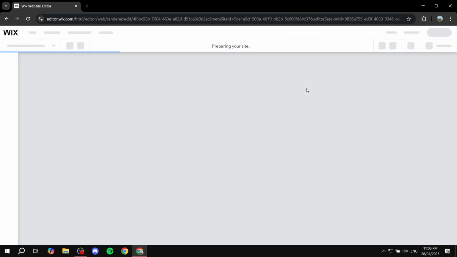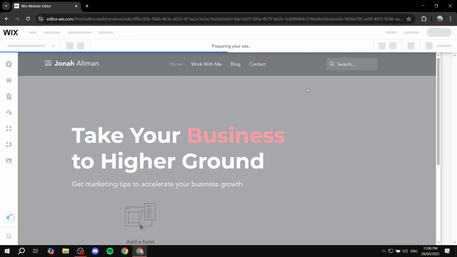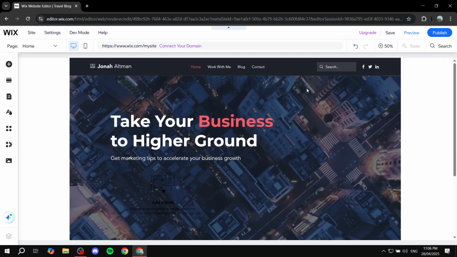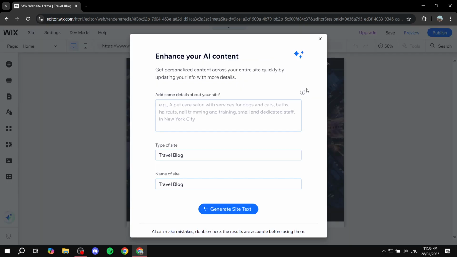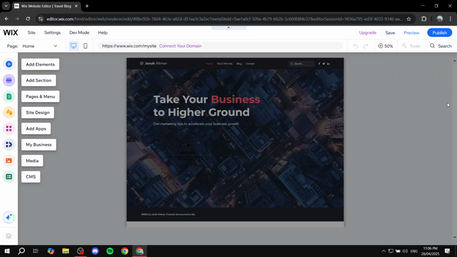And this is what you actually need to go for, because at the end of the day, the content within it, you are going to be able to change it. So whatever template you actually like, go ahead and click on edit on it, and this is going to open up this page for you. You can simply just exit out of this if you don't want it, and we can actually read more about it. We have add elements, add sections, pages, and menu, site design, add apps, which is very important if you have not installed the blogs app.